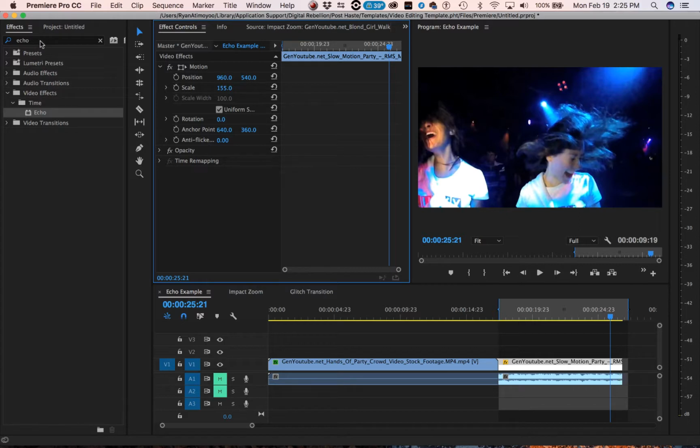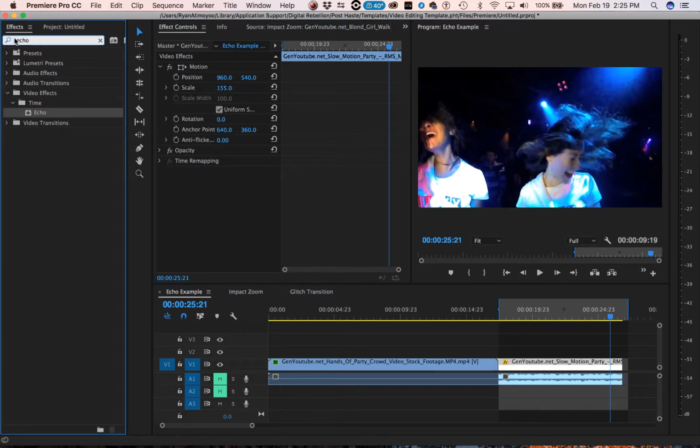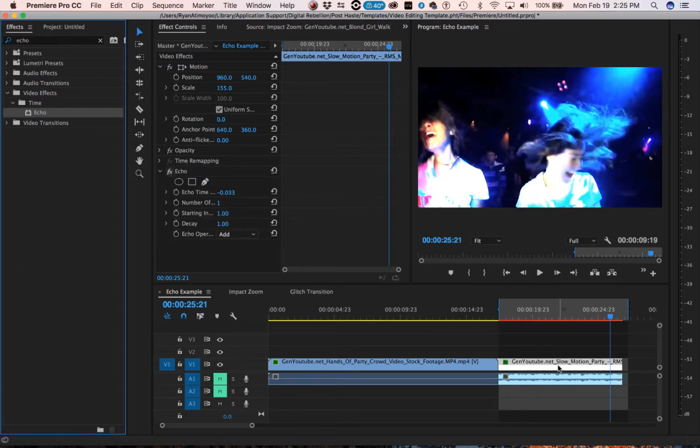So first step is type in echo into your search bar under effects. Step 2, take the effect and put it on your clip. Alright, it's very bright to begin with, so we've got to make a few adjustments.